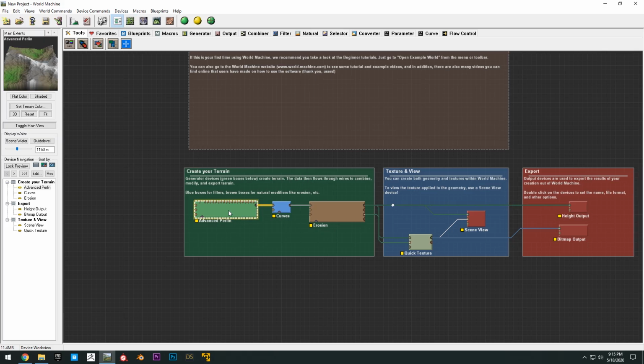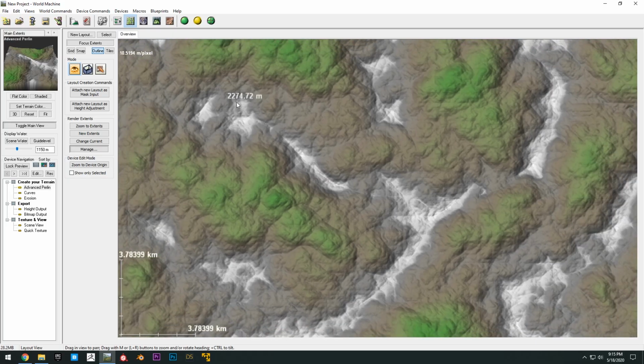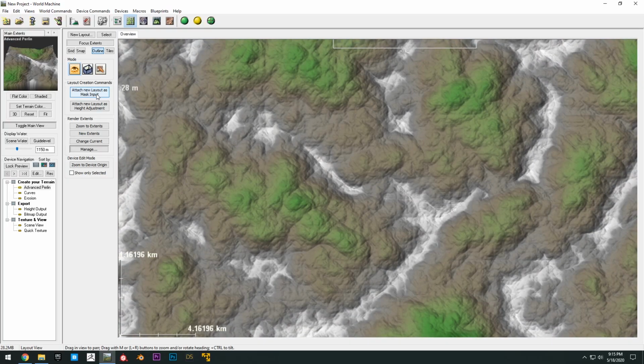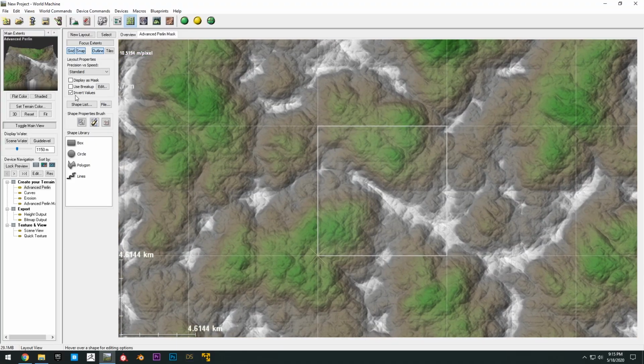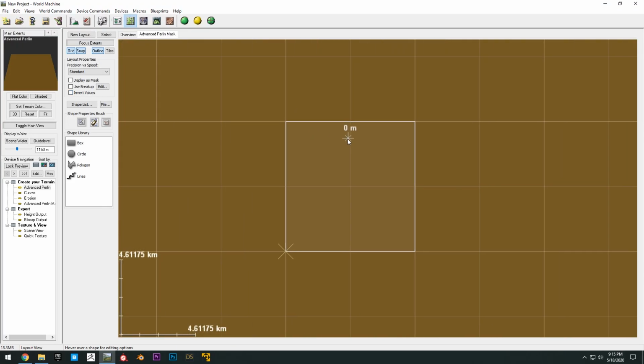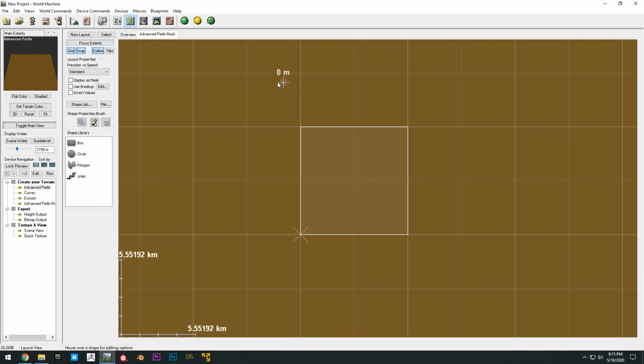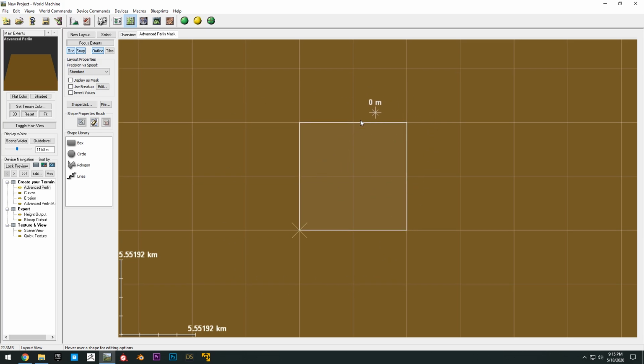With the advanced perlin selected, go ahead and go to your layout view, and then you're going to see here "attach new layout as mask input." Okay, and then what you want to do is click invert values, and then you're going to see everything is a sort of brown color. So now we have to draw our map.